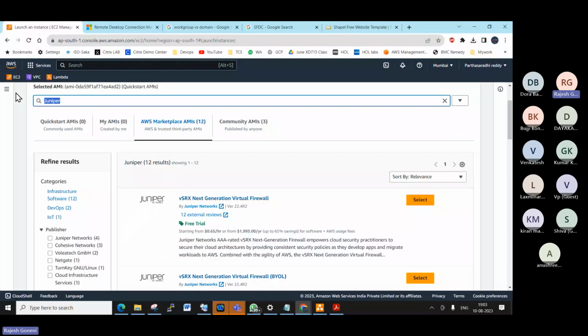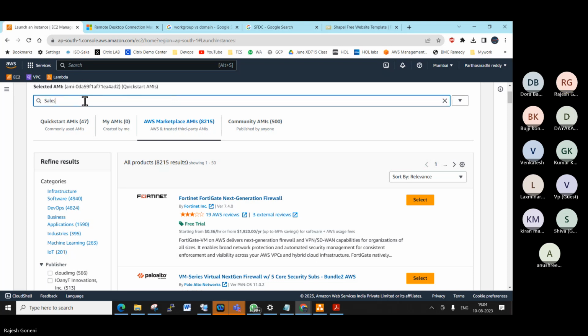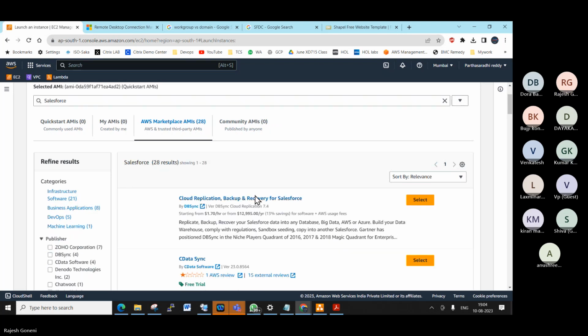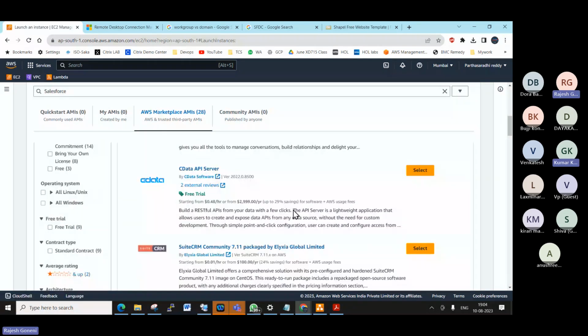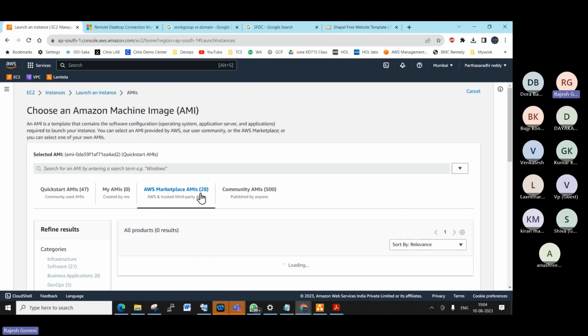Any other service you can tell me in the world? Any service you can tell, no problem. The top services. Salesforce also, can it be there? Let me check that. I never checked that. Yeah, Salesforce is also there. Yeah, it's there. That is a service.